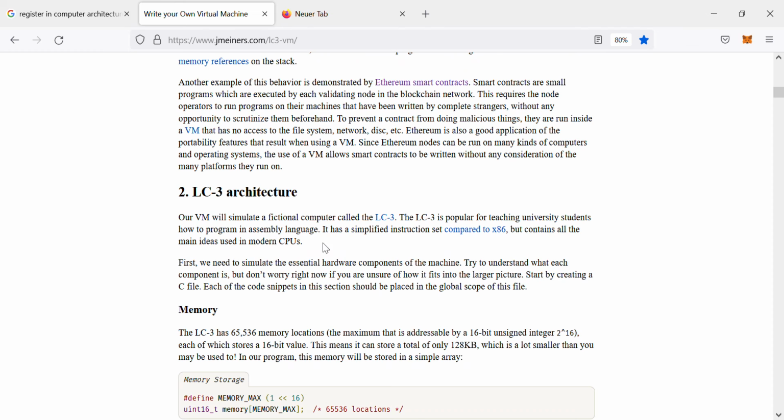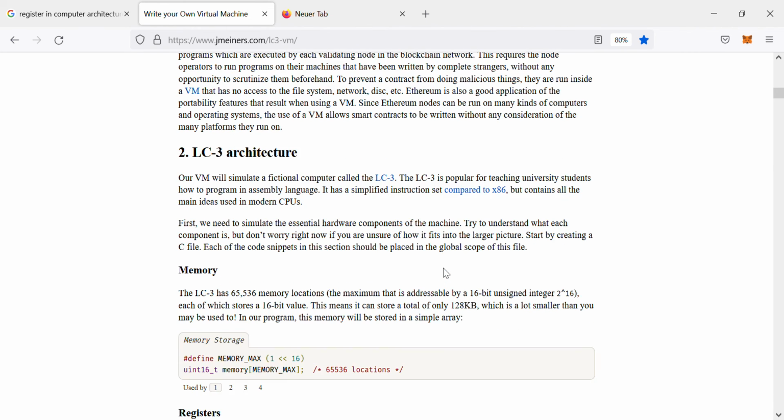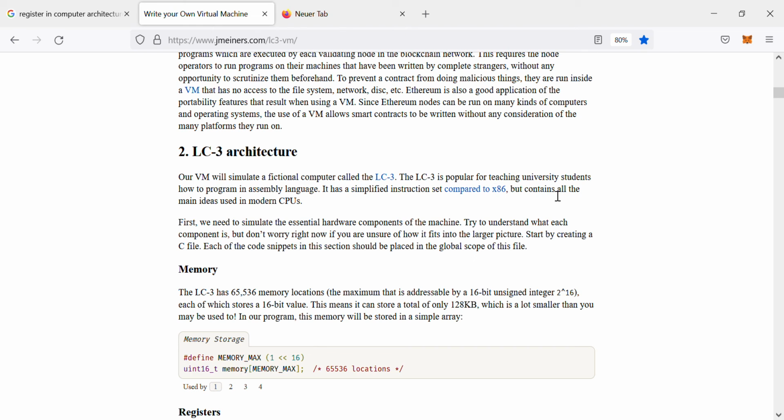And here for our learning process, we're going to implement the LC3 instruction set architecture. This is very popular for teaching university students, and it has a simplified instruction set but contains all the main ideas used in modern CPUs.